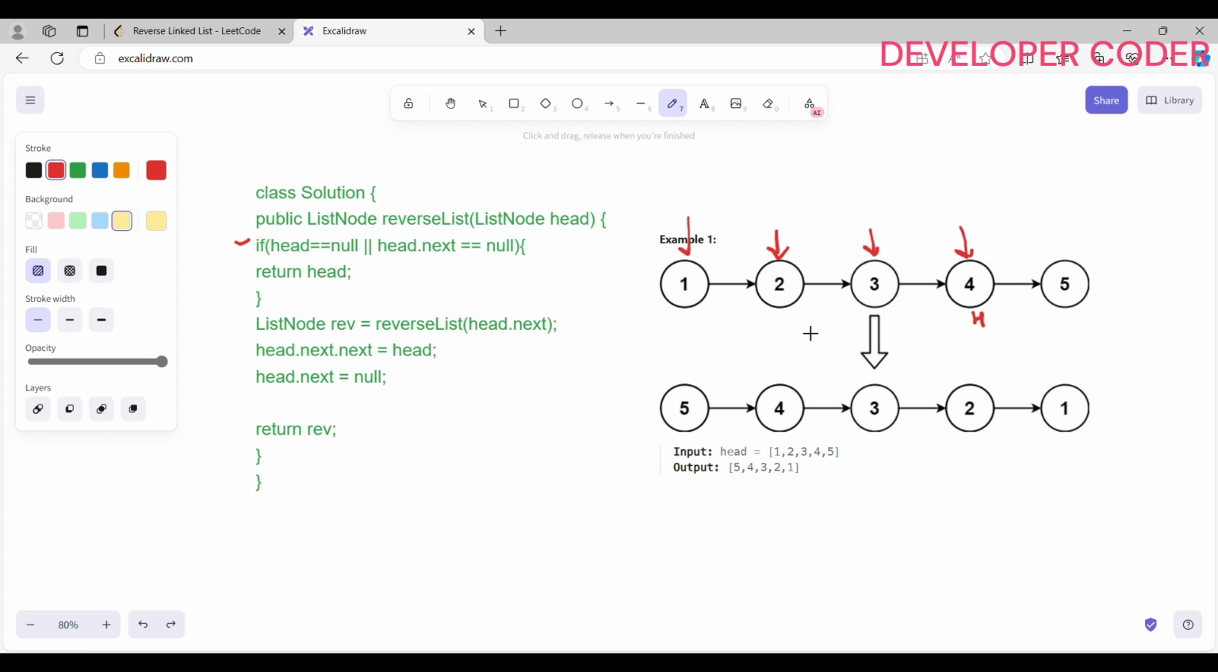Now what happens after that? Again I am calling this function reverseList(head.next), so I pass this value head.next. Now I am here, right? Is my head equal to null? No, it is not null. Or is my head.next equal to null? Yes, my head.next is equal to null. In that case I return head. I have returned head here. So now this is executed and I got this 5.